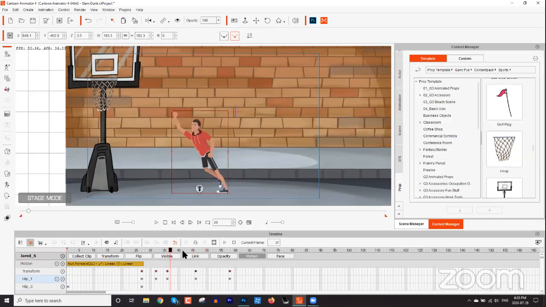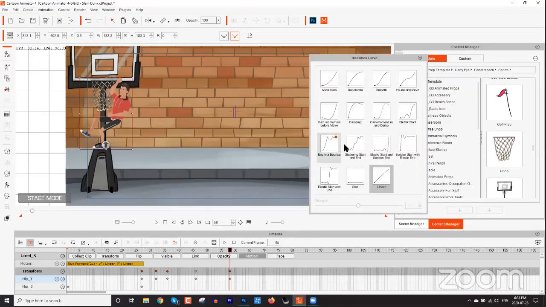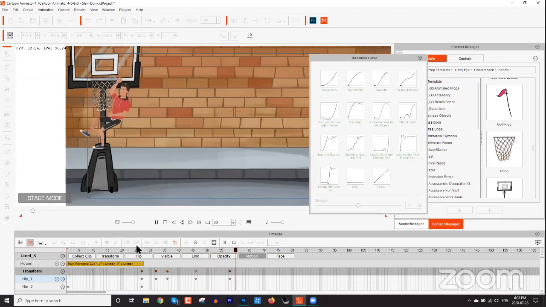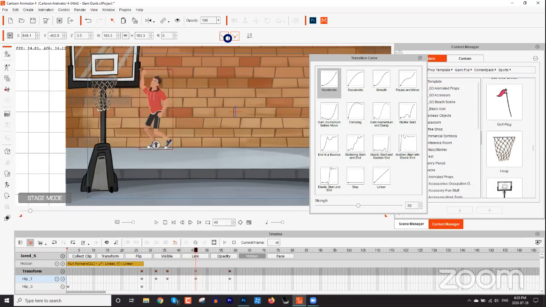Okay, now it seems like he hangs there. So we need to right click on the last keyframe, transition curve, and this one we're going to do the opposite. We're going to have accelerate. So what we have now is it's almost like he's hanging in the air for a moment there. Now, there's a way we can adjust this.